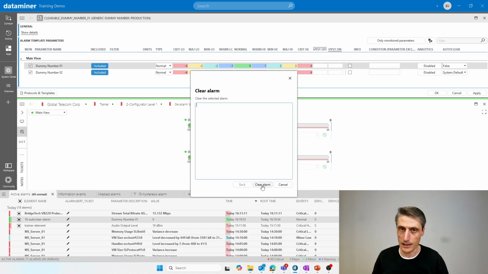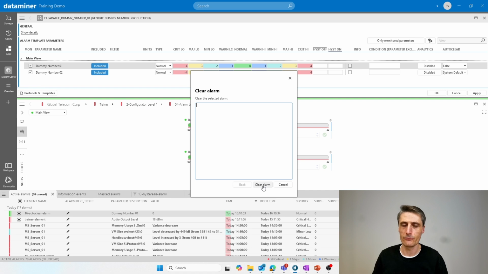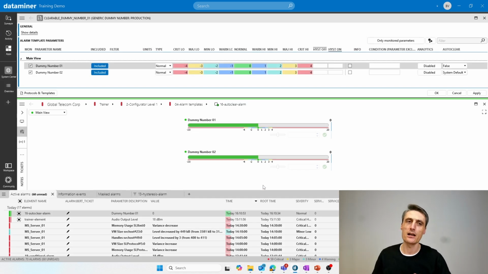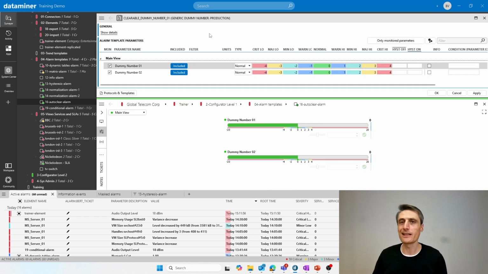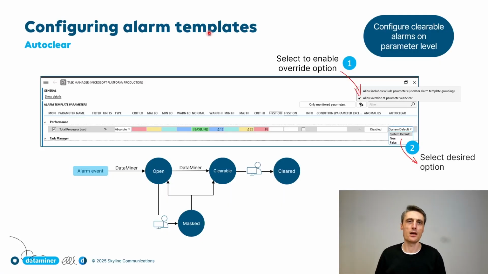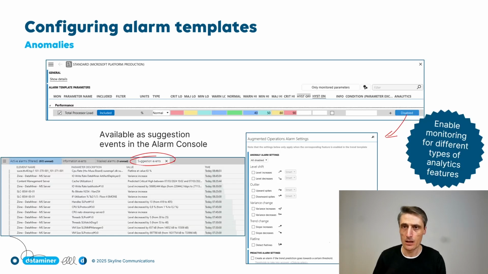Now I can also add a comment there or a motivation for my clear action. I clear the alarm. Now it's gone and it's removed and nobody has to worry about it anymore. So typically done more for special parameters that every alarm needs to be investigated a little bit more in depth. The auto clear. Another extra column that is in there is for analytics.